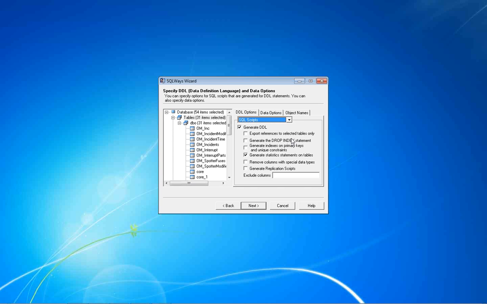And to do this, for example, to make the conversion of data only, you can uncheck generate DDL. So in this case, only data will be converted from source to target database. On the data options page, there is an export data option that you can uncheck, and in this case, only DDL is converted from source to target.